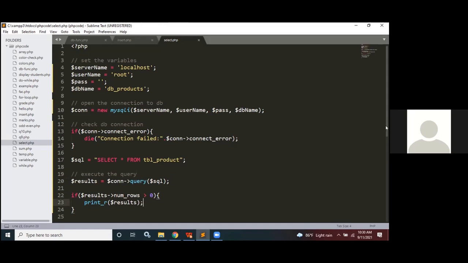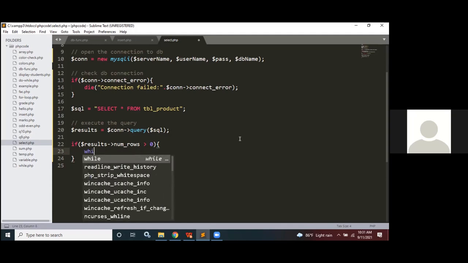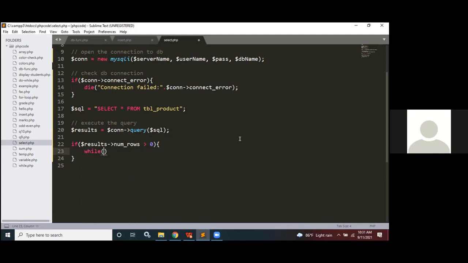Then we can go through each record one by one. For that, we are going to need to write a repetition statement here. Now here, I'm going to write a while statement. Okay, while we can say again $result.